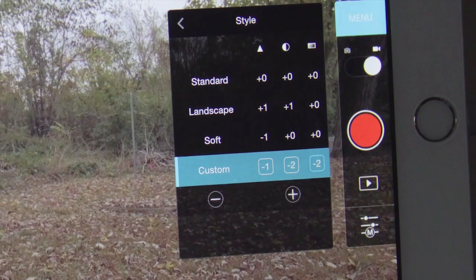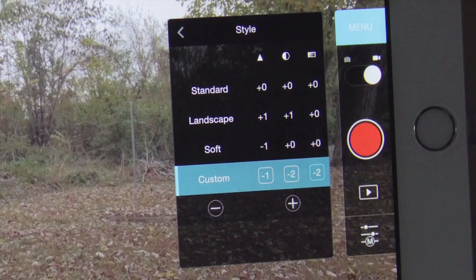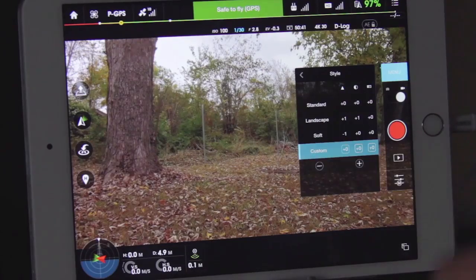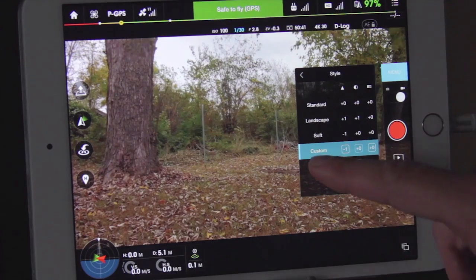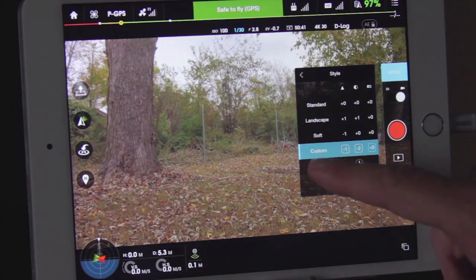If your camera doesn't have a flat picture profile option, cameras often have a custom option that you can set to be flat. This is what DJI users will have to do. Under the custom style options, set the sharpness to -1, the contrast setting to -2, and the saturation setting to -2. Feel free to play and tweak with these settings to best fit your visual style.